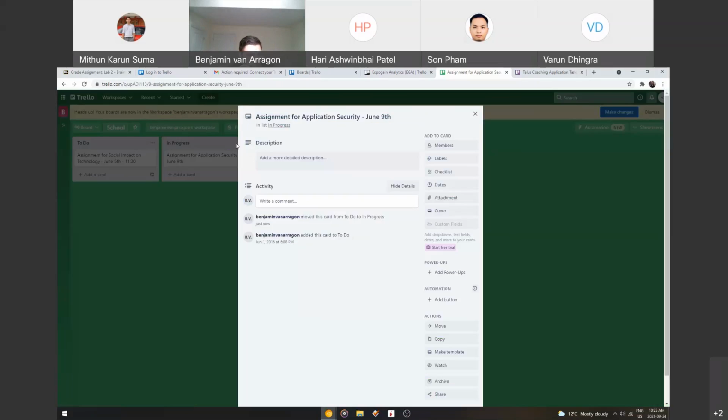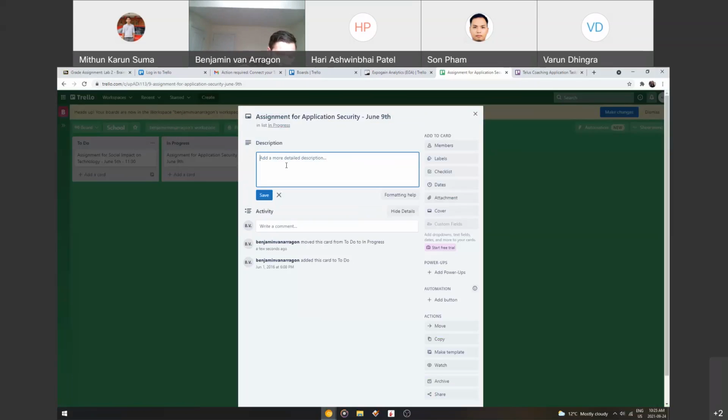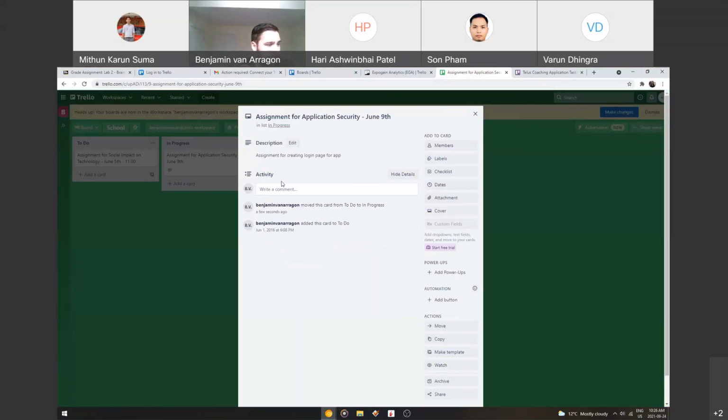You can click a card and you can add a description to it, right? So I can say, assignment for creating login page for app or something like that. Okay. And then we can save that. And then we can actually do a bunch of different things here. So we won't use all of these, but I'm just going to show you a couple of the functionalities of what Trello is good for.